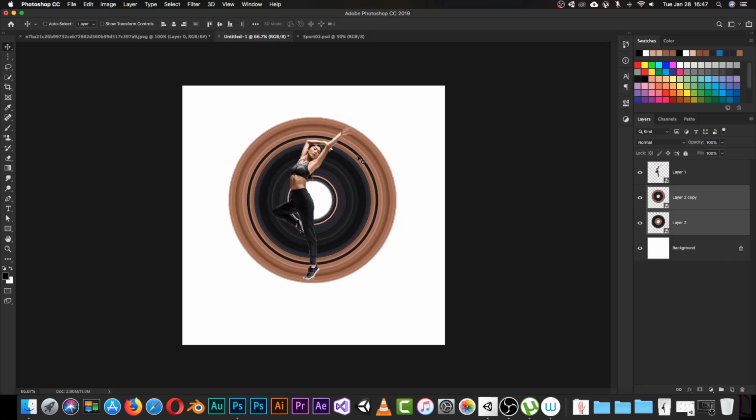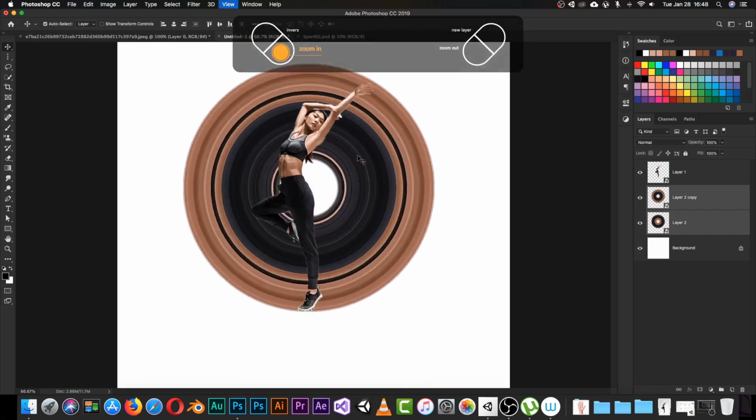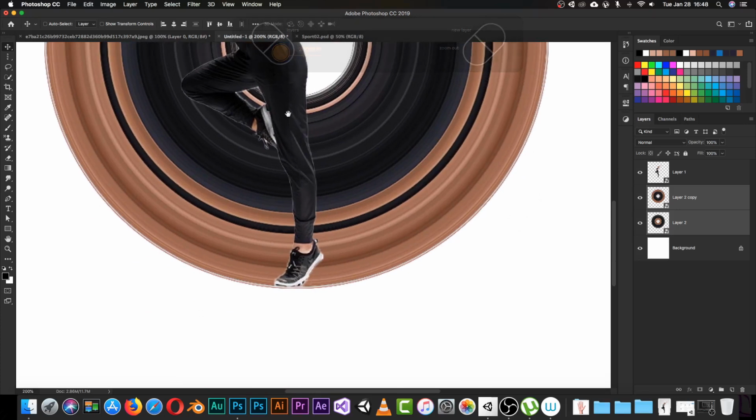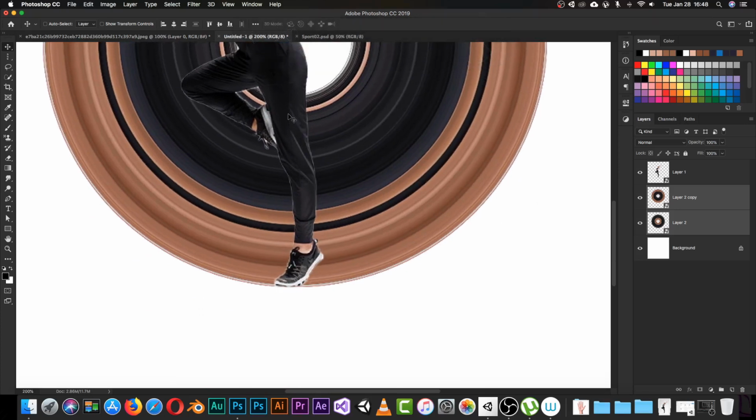I like it. Now I will move it just so we can have it on the bottom of her leg, so it looks like it's standing on this one, right guys? So something just like this. This looks cool.